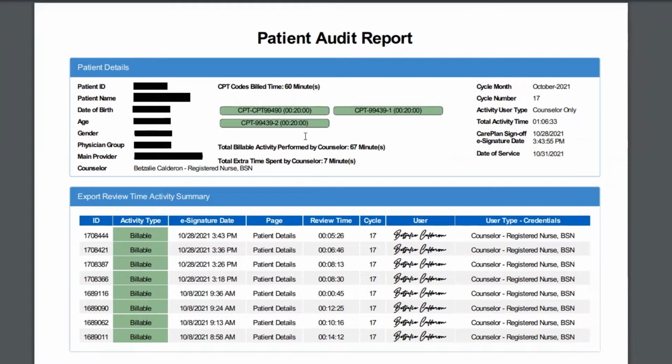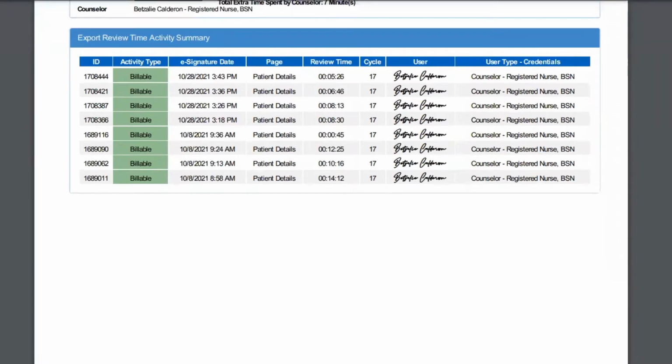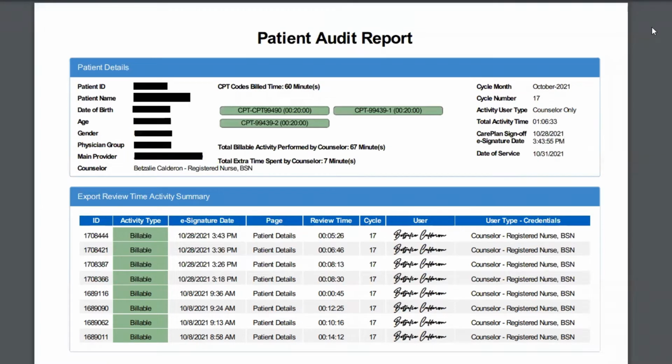But once again, your audit report is right here with patient information, corresponding CPT codes that will only go to 60 minutes, of course. And then as you see extra time spent, that's just extra time that is not billable. That's going above and beyond. So once again, audit reports, if you ever need to find them, this is where you will find them here.